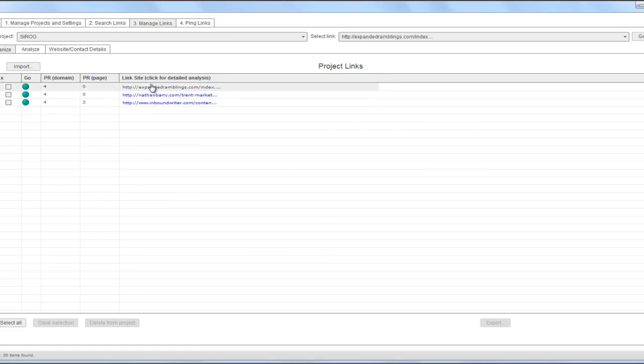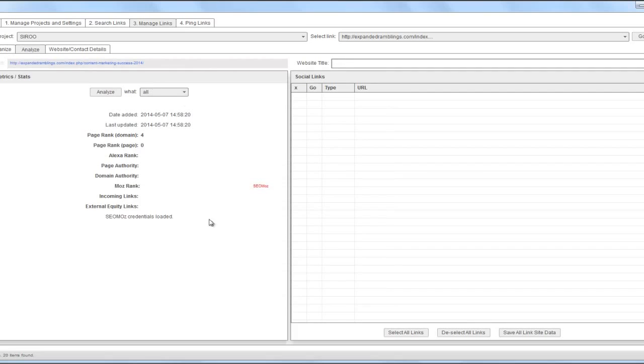So what we're going to do now is click on this, and this is going to go out to that site, and it's going to analyze the site. It's going to get back the AlexaRank, the page authority, the domain authority, the MozRank, which is why we needed the SEO Moz, incoming links, and external links.